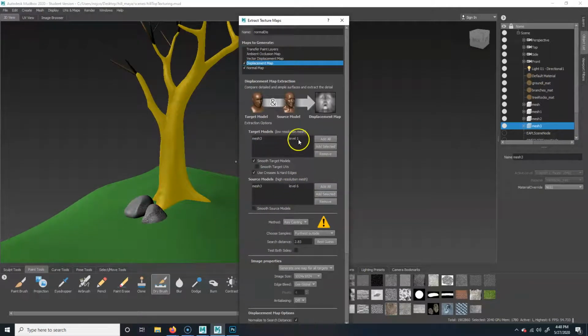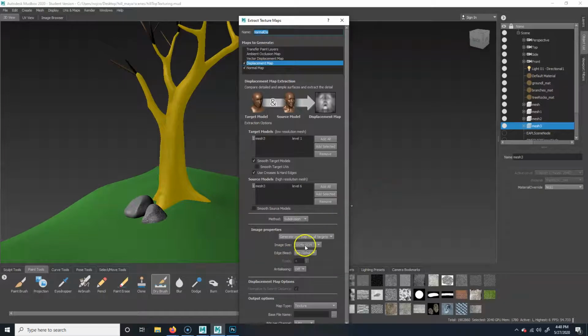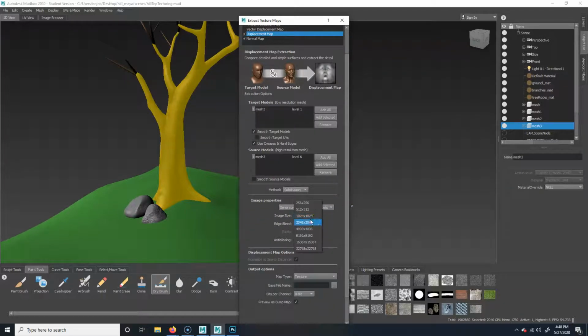And okay, so we're going to do level 1 to level 6. Let's just do subdivision again because I've been having better luck with that. We're going to generate one map for all targets. Let's just do 2048 because I don't want it to take forever. We'll do 2x for the anti-aliasing, and we're making a displacement map, so it's going to be a texture.